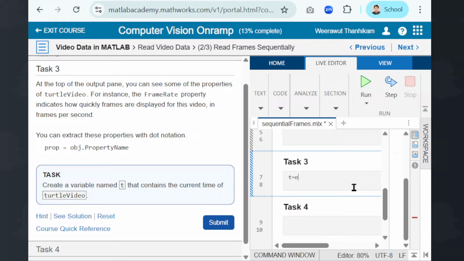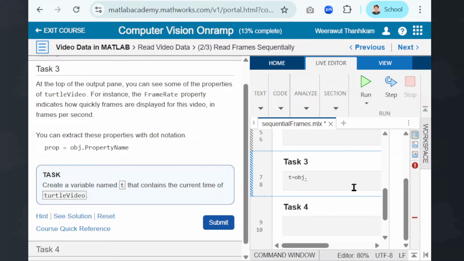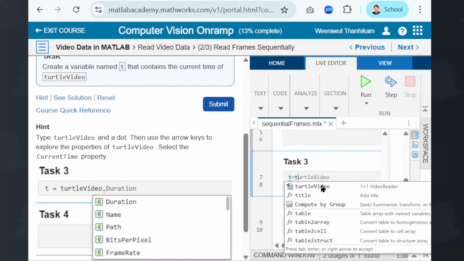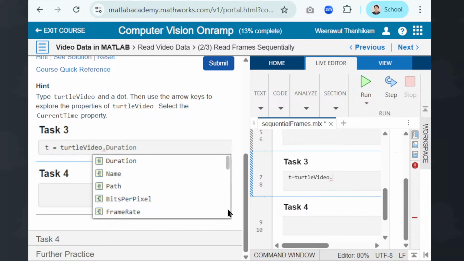Let me do it again. It should show you some suggestions here. No, it's not. Let me see the hint. Yeah, the total video. So we start with the object. Yeah, we start with the object, so the object is our video, the turtle video here. And I don't know, it might be duration. Right, duration.